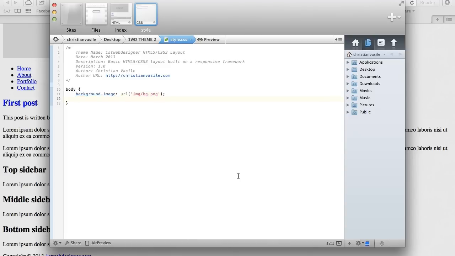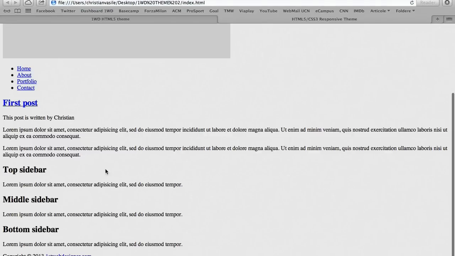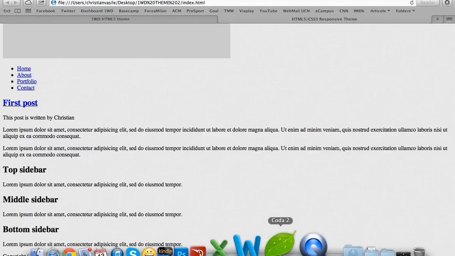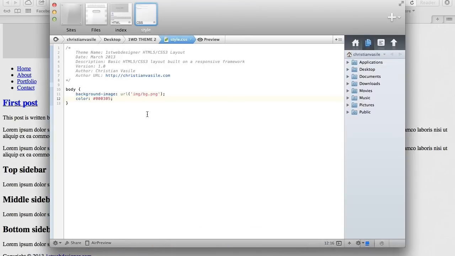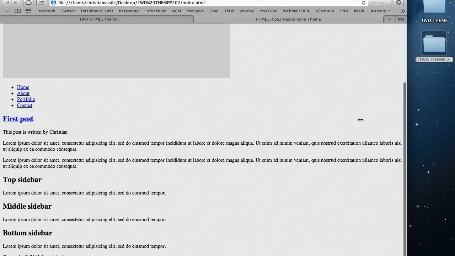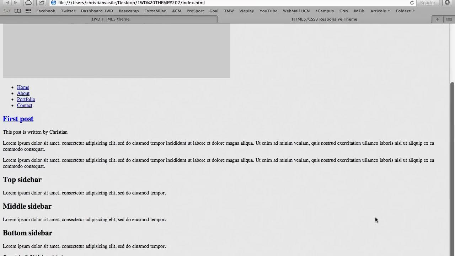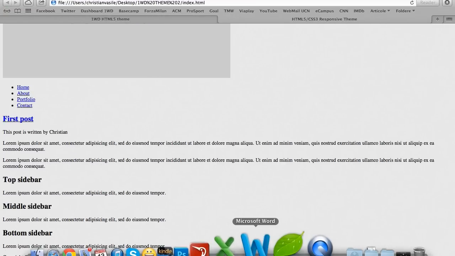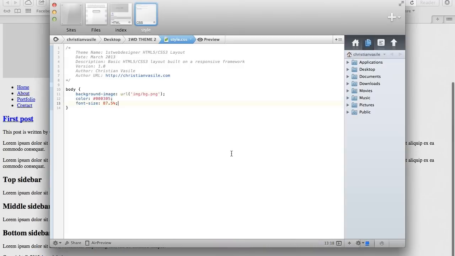Now we want to give a color to the text. Let's give it a color of 000305, which doesn't change anything now, but you're going to notice it a bit later on, when we're going to use background and so on. Okay, font size, another important thing. In the theme that I coded, I used 87.5%. You might ask me why I code in percents. Well, I code in percents because I wanted to be responsive. I want this font to be fluid, or changeable.